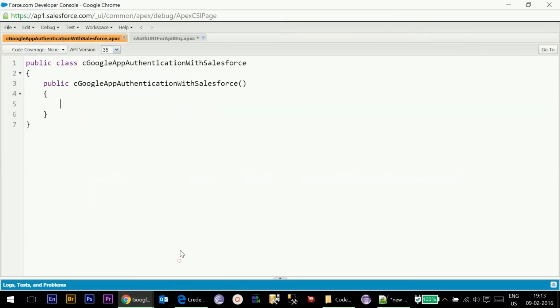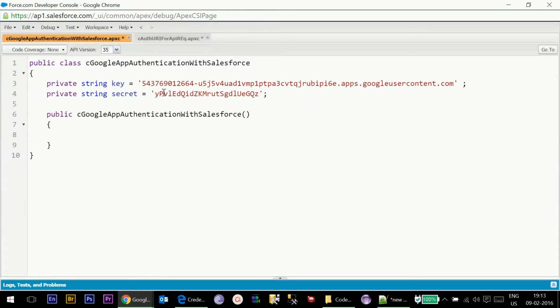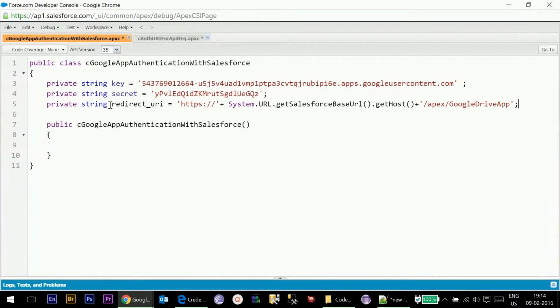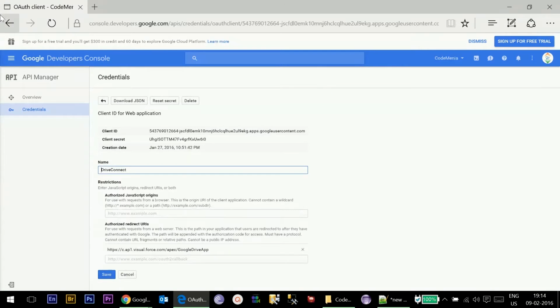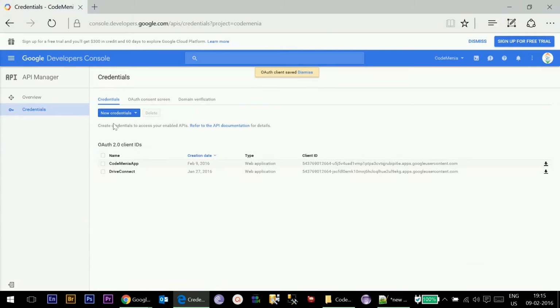Now I'm going to define this in a private string. I have defined key and another string of redirect URI. So it will fetch the host URL api1.salesforce.com, and this is the page name I am defining as Google Drive Integration. Okay, so this is the page I will create, and this is the redirect URL we have to provide, and this is the name it has to be. So I have created one.